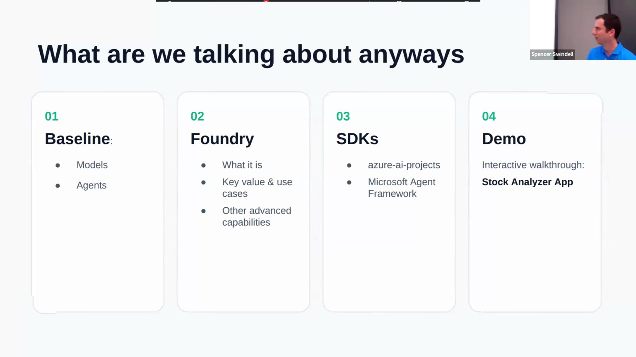Anyways, what are we going to talk about? We're going to talk about building agentic applications, and how we break that down. First, I'm going to baseline our knowledge around models and agents and a lot of the newness that's out there, and make sure we're all on the same page. Then we're going to talk about Microsoft Foundry as the tool for hosting these agents, and how we can use them. What capabilities are out there with Foundry? We'll hit that at a very high level. And then we'll also talk about some of the software development kits that you can use to interface with an agent that you've hosted in Foundry. We'll look at two in particular.